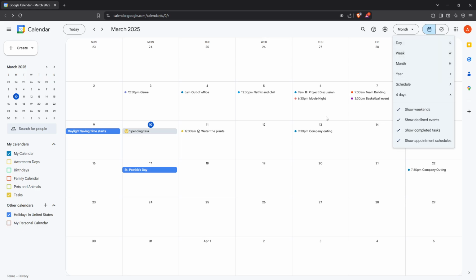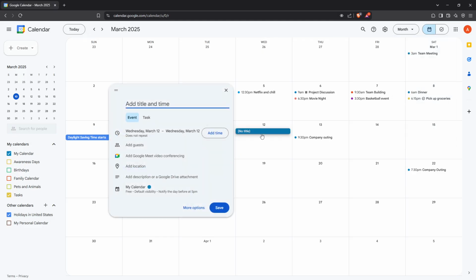Now find the date and time when you want to set your reminder. Click directly onto the calendar on that specific date and time. This action will open a new event window where we can start building our task. This is where you're going to tell your calendar precisely when you want to be notified about your task or event. You'll see various options here, but what we're focusing on is using Google Calendar's task functionality, which includes reminders.